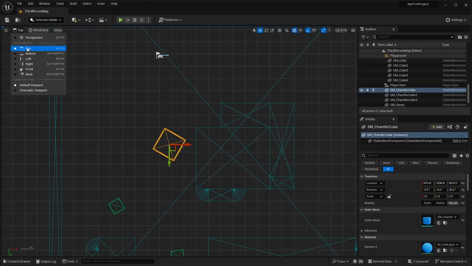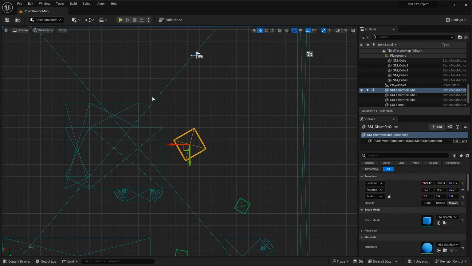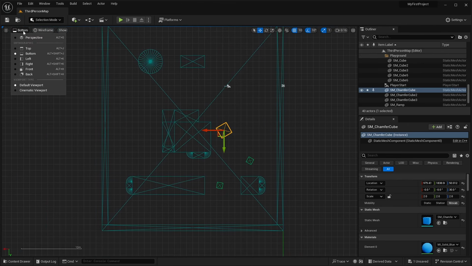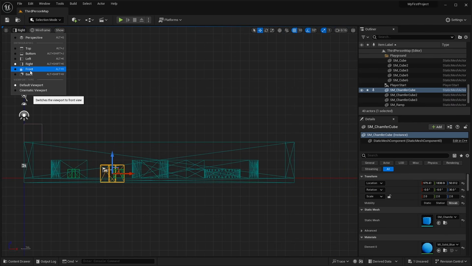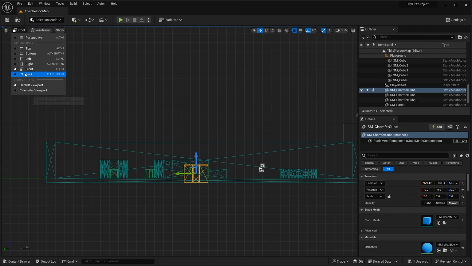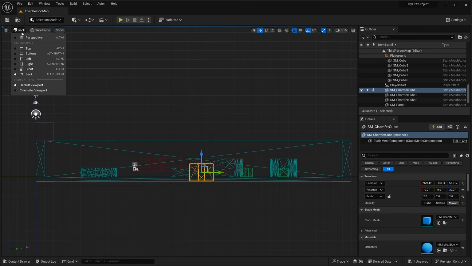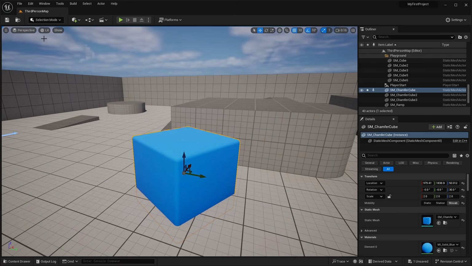Okay. We also have other different views like the bottom view. So we can get a bottom view of our level. We can switch this to left. We have right. We have front. And then finally we have back. Okay. So I'm going to reset this back to our perspective. So I'm going to select perspective. And those are pretty much all the different settings in there.